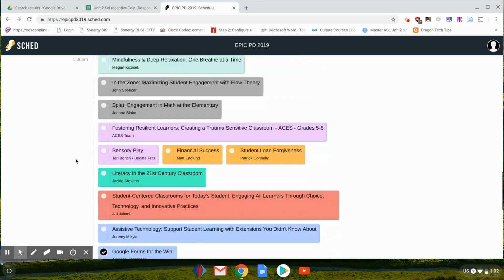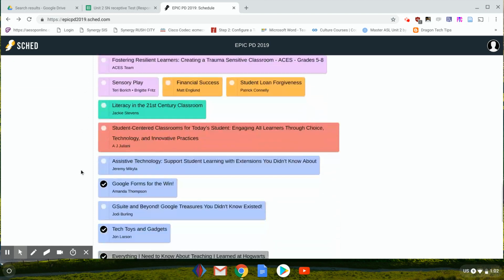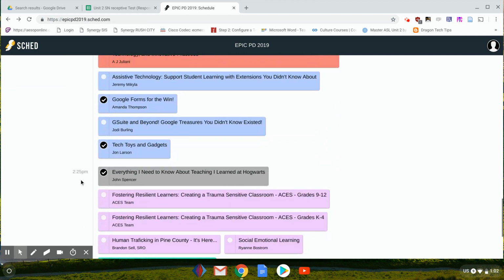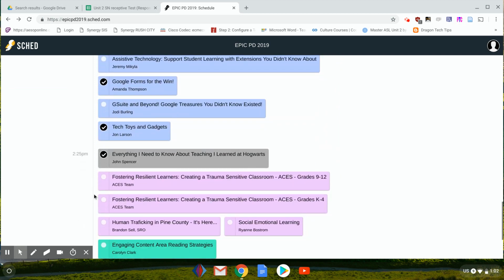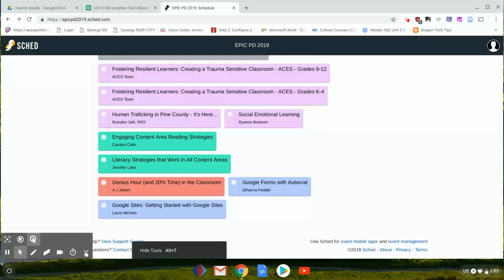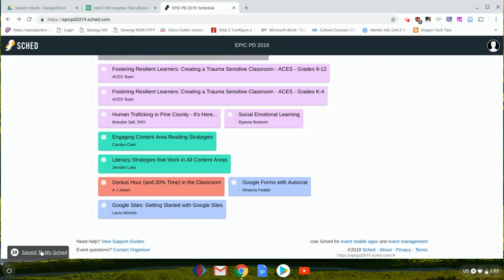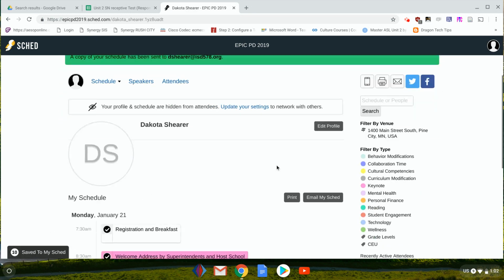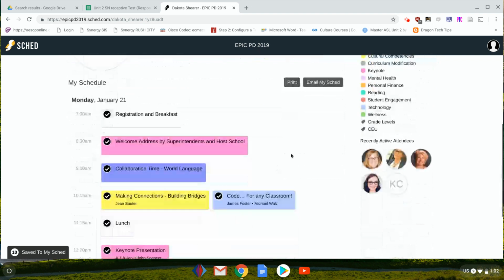1:30. Let's see. I have these two, Google Forms and Tech Toys. So far, 2:25, I'm definitely going to the one about Hogwarts. And then from there, you have everything checked. Then click down here on the bottom left. I have 10 items saved, and it's going to bring you to your profile.